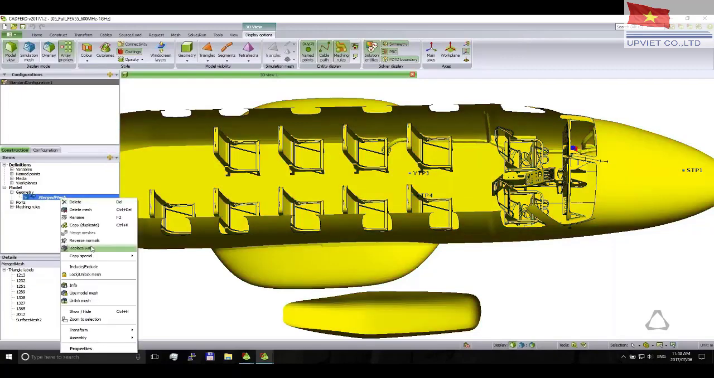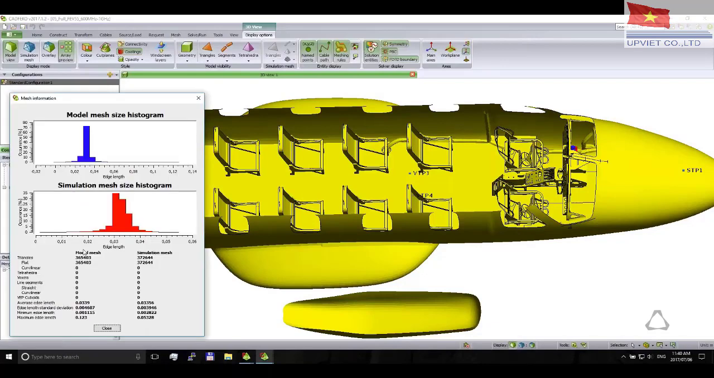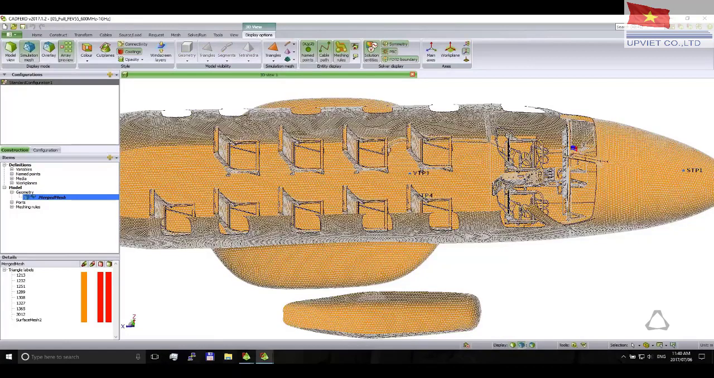If we look at the meshing info, we'll see that the average triangle size is around 3 centimeters, and that we have about 370,000 triangles in the mesh. Also view that here quickly. You can see the mesh that we use for the simulation.